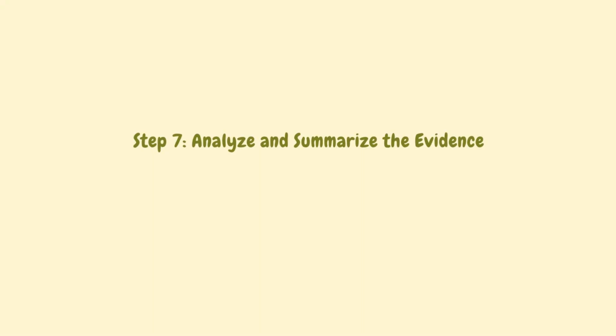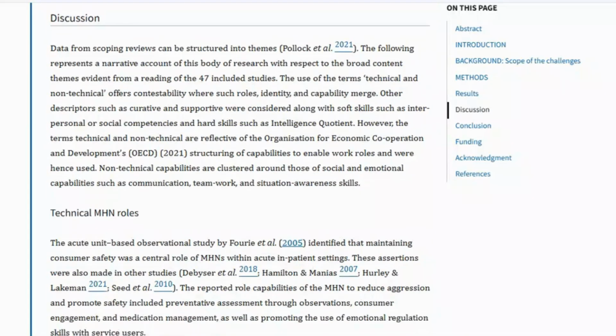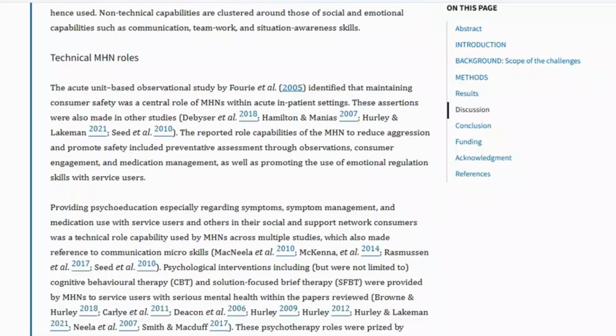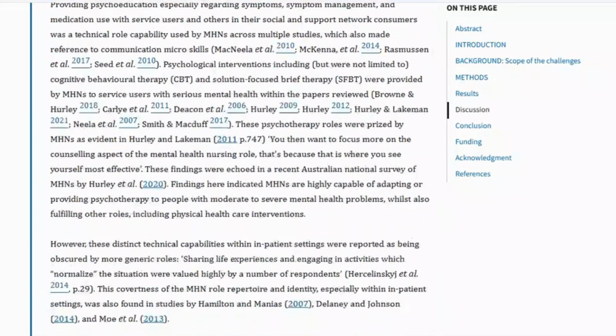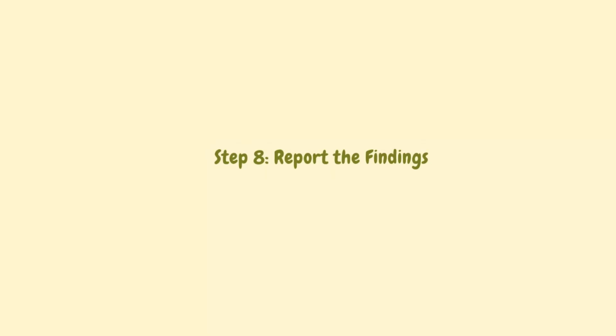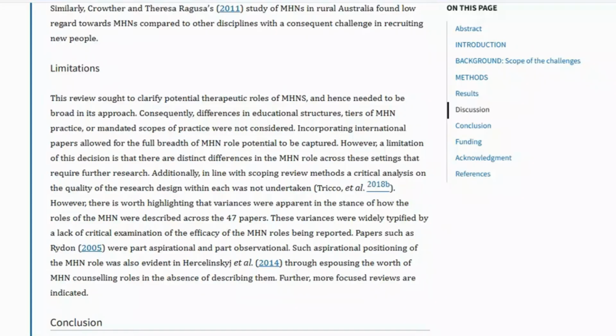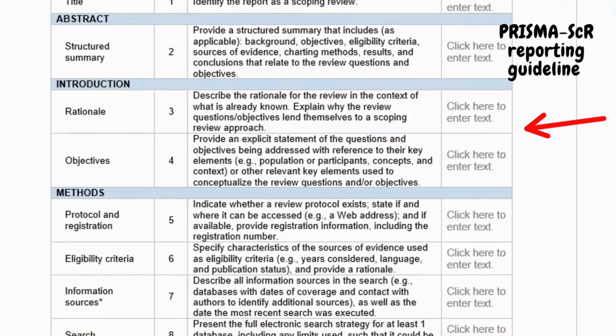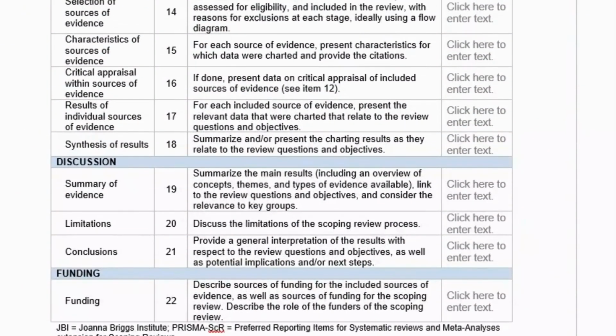Step 7. Analyze and summarize the evidence. Organize the extracted data to identify common themes, patterns, and research gaps. Group studies by characteristics such as study design, population, intervention, or setting when appropriate. Step 8. Report the findings. Most reports include the following sections: introduction, methods, results, discussion, and conclusion. Report the review according to the PRISMA-ScR reporting guideline to ensure the review is complete, transparent, and easy for readers to follow.